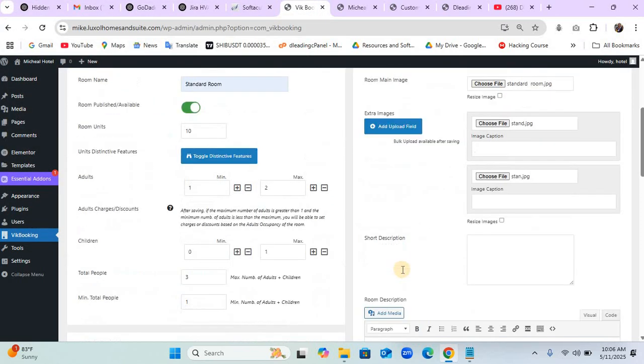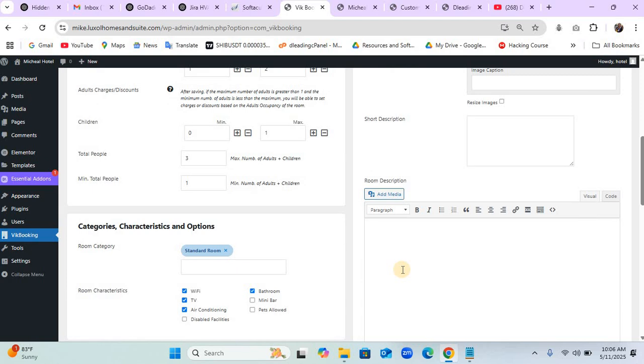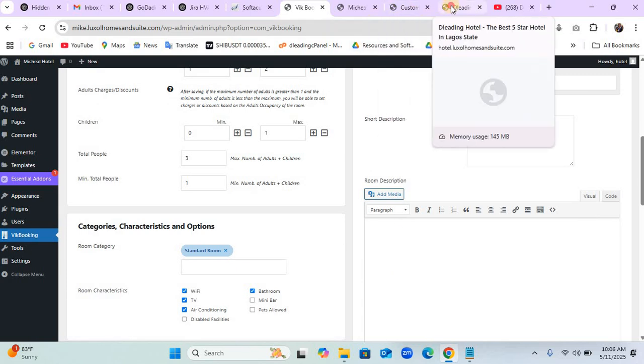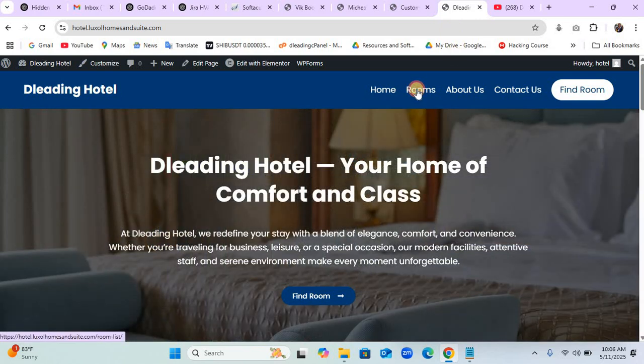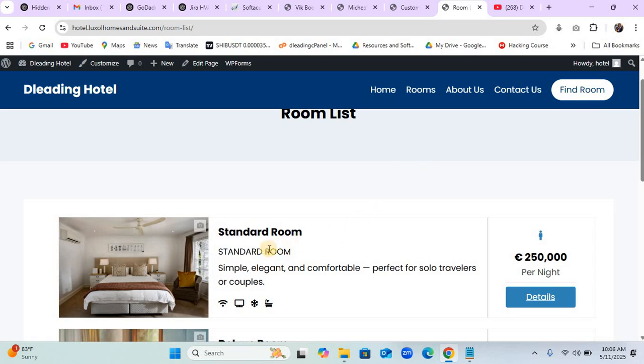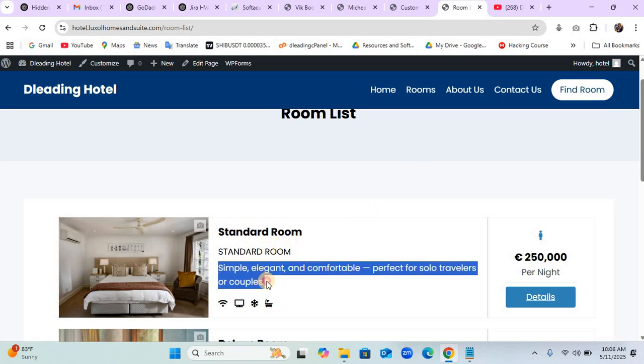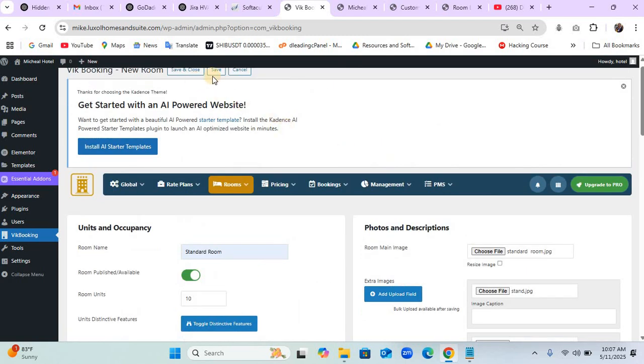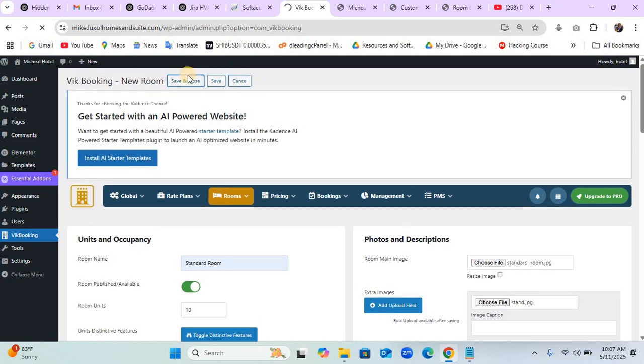After this, let's put something that talks about the room, how the room looks like. Let me just come here and copy some write-up here. I'm just going to copy this for the short description. Let me just copy this. I'm going to paste it for the short description. Paste this one. That's all. So I've been able to do that. I'll click on save and close. Just click on save and close.